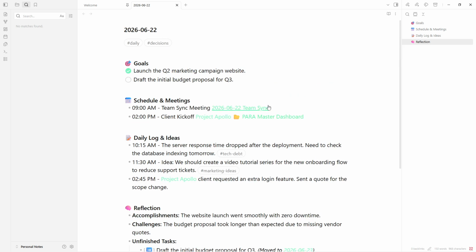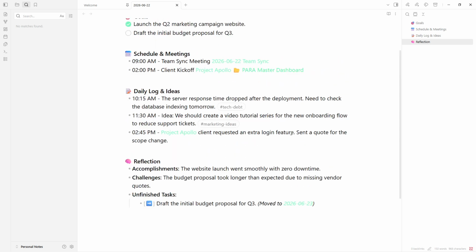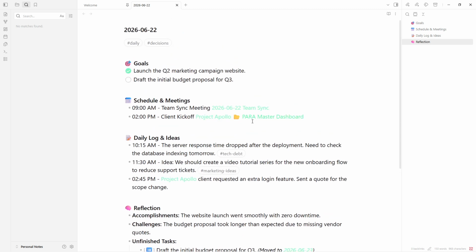You now have a complete daily workflow in Obsidian, one that handles your planning, your tasks, your ideas, your meetings, and your reflections in a single connected, searchable, future-proof place.